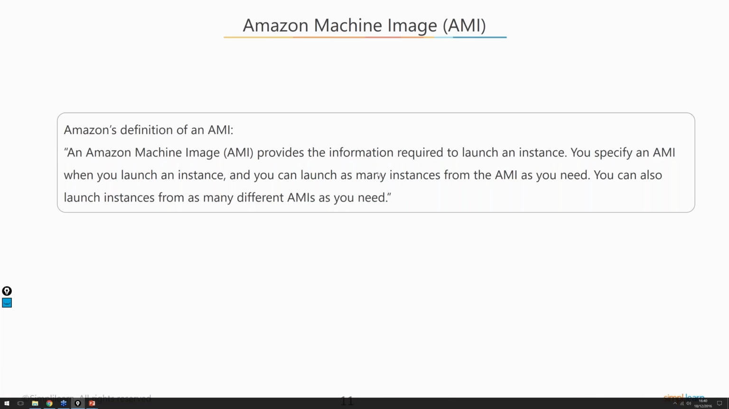Now, we're going to be talking about Amazon Machine Images, also known as AMI. So, what it is. Amazon defines an Amazon Machine Image, also known as AMI, as providing the information required to launch an instance. You specify an AMI when you launch an instance, and you can launch as many instances from the AMI as you need. You can also launch instances from as many different AMIs as you need. So basically what it is, it's a copy of your server.